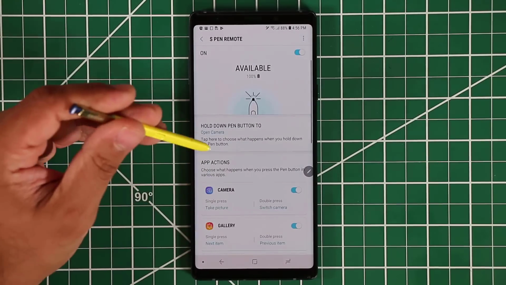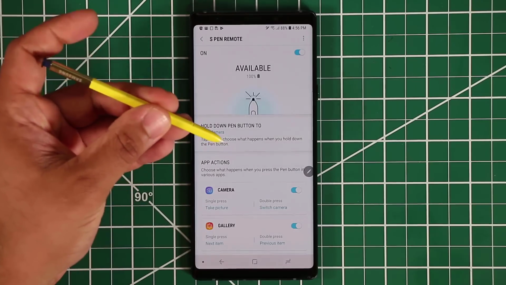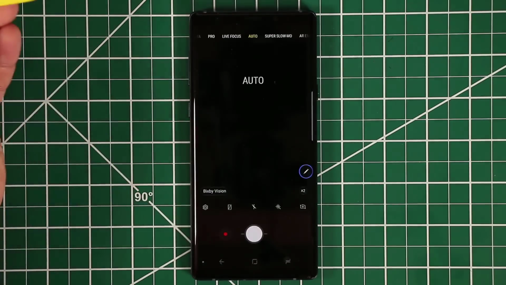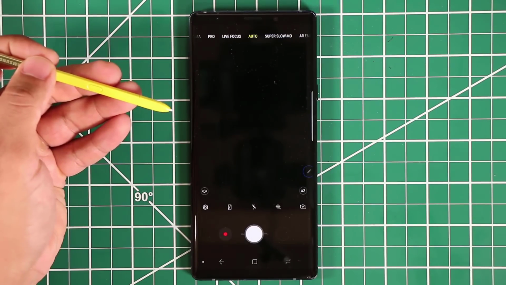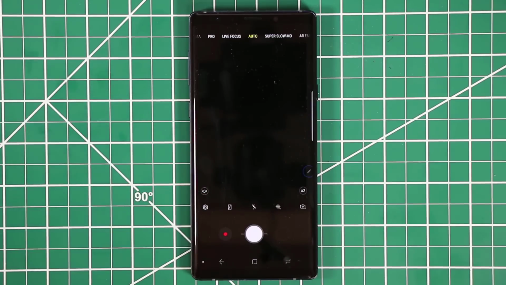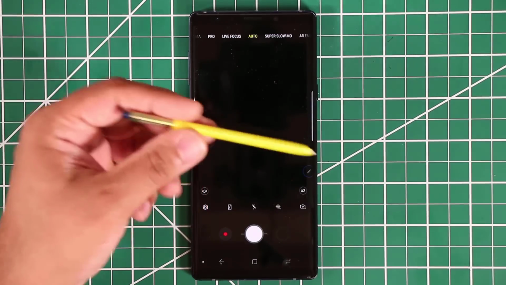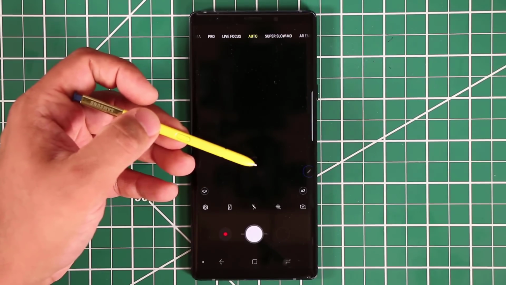So let me show you exactly how all of this is going to work together. If I press and hold, it's going to launch the camera. If I press it one time, it takes a photo remotely, so I can actually walk away from the actual Note 9 with my S Pen, and press this button from a distance, and it's going to take a photo.